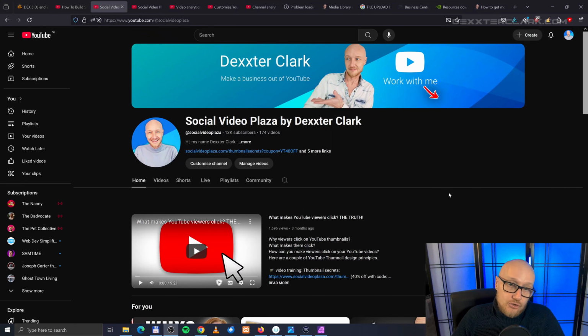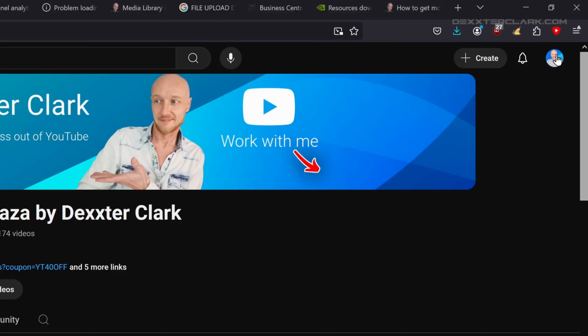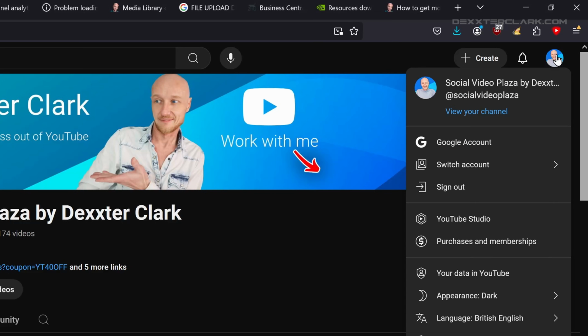You can customize your YouTube channel homepage. To do that, go to the right top corner of your screen. Make sure first that you are logged in to YouTube. When you're not logged in, you'll see the button login, but now there is an icon, so that means I'm already logged in. So click on that icon, then click on YouTube Studio.